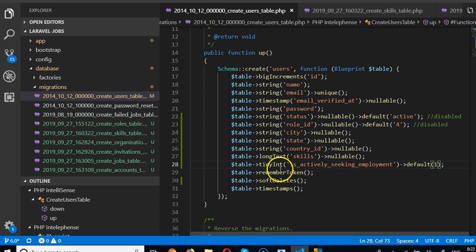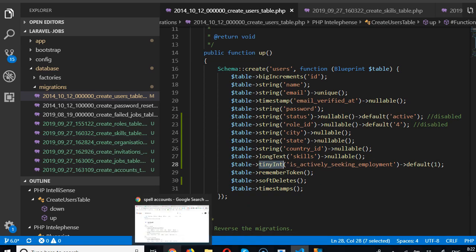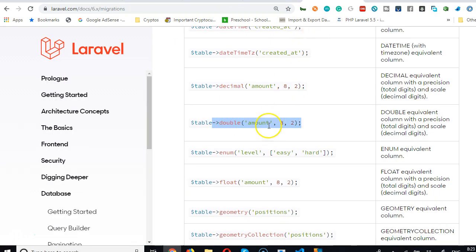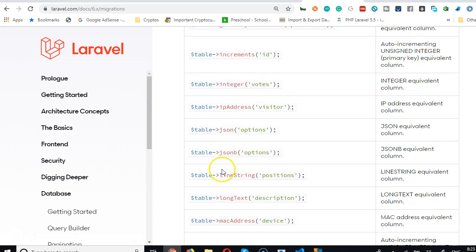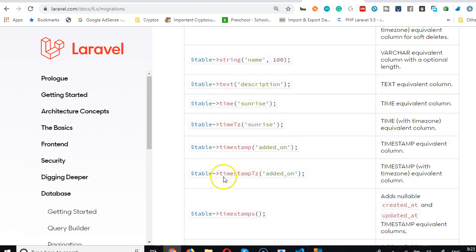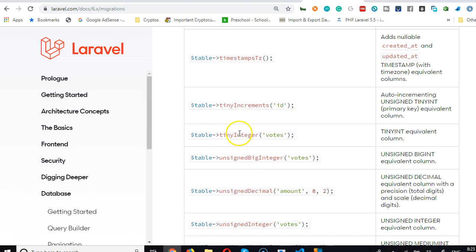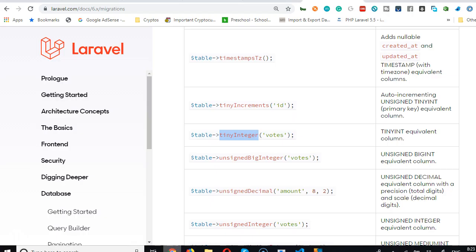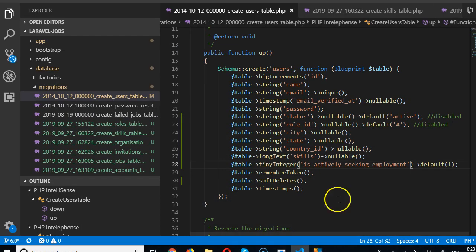Now I want to confirm whether it's tiny integer or tiny int. So if you come to the Laravel documentation, we can see under T, tiny increments, tiny integer. See, that's what it is. Tiny integer. Okay, so I think so far we've done the main things we need to do to go ahead.